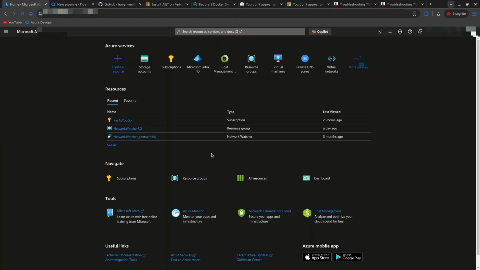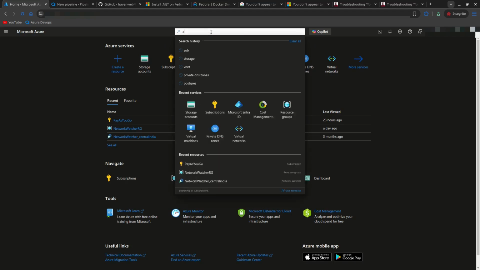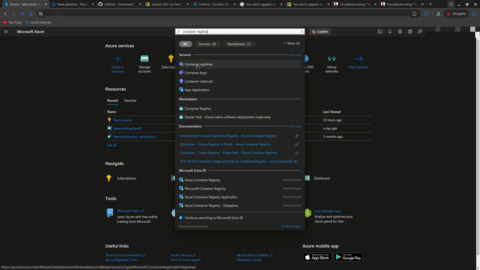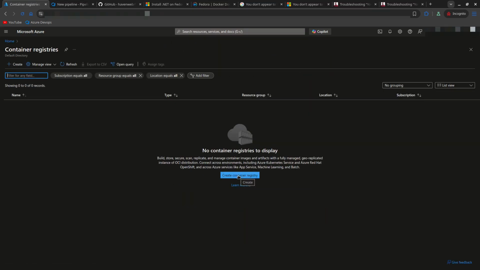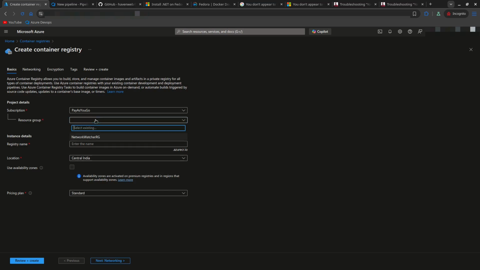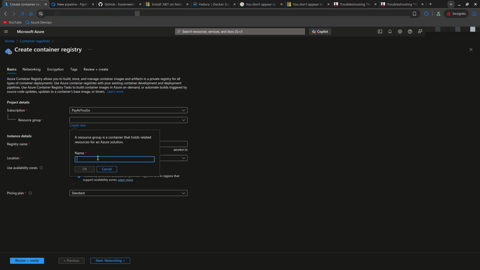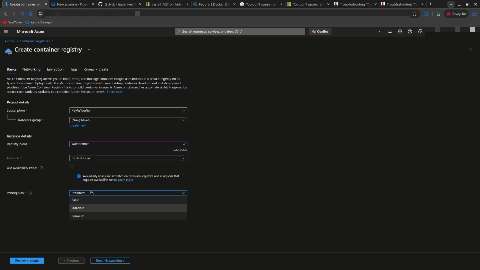For that, navigate to the Azure portal, search for Azure Container Registry, click on Container Registries, click on Create Container Registry, select the subscription and select a resource group. If you don't have any, click on Create New and give a name for that. I'll keep it as Heaven, click on OK and enter the registry name. I'll keep it as Warhammer. I'll keep the location as Central India and pricing plan as Standard. You can choose Basic, but if you need your registry to be public and anonymous access to be enabled, you have to keep it on Standard.